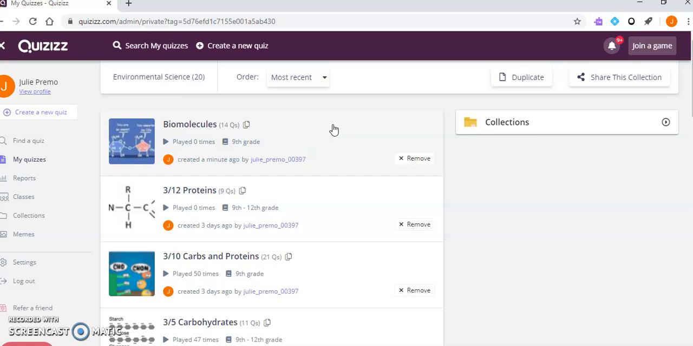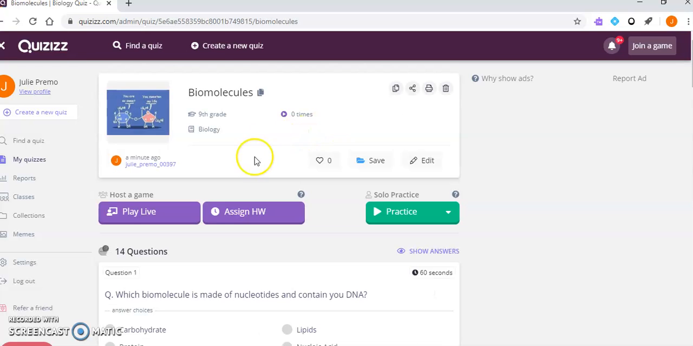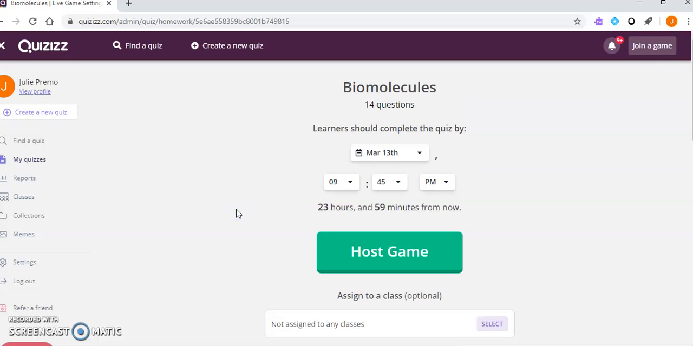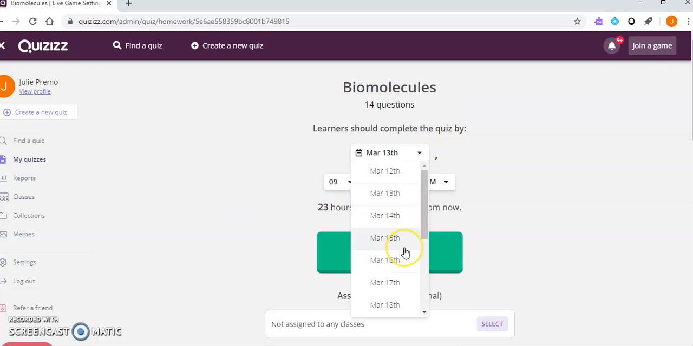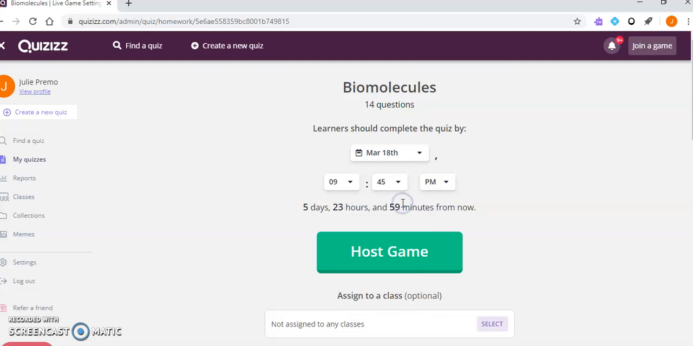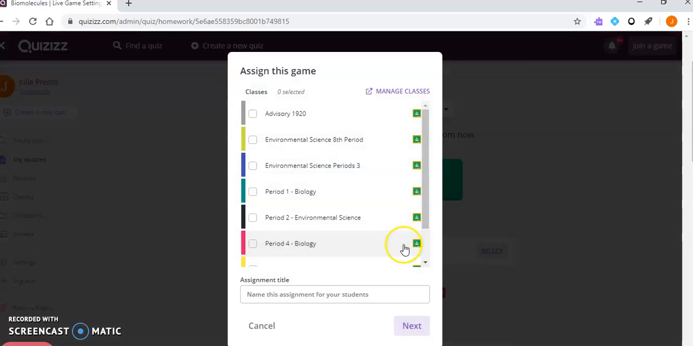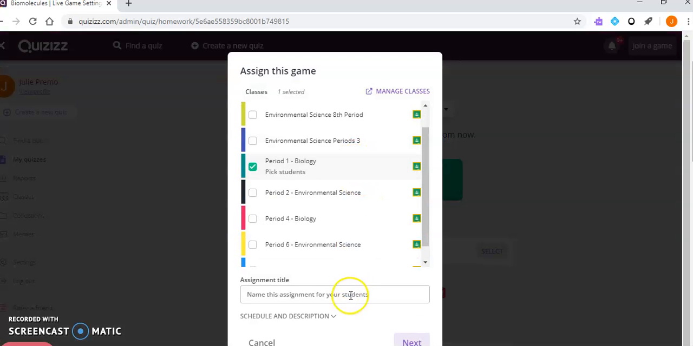So I want to show you a little bit about how you assign this. If I click on the quiz, you can click assign homework. You can choose a due date. So let's say I chose March 18th. You want to make sure that you are selecting which class you actually want it to go to, and the name that you put is the name that appears in Google Classroom.